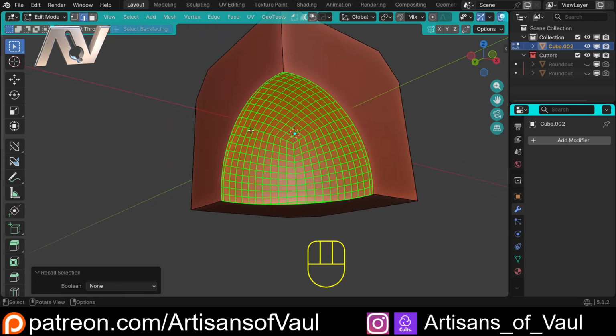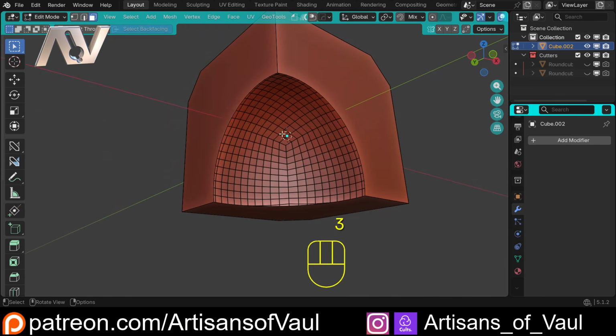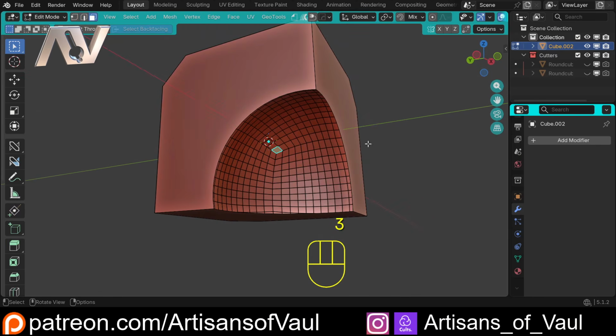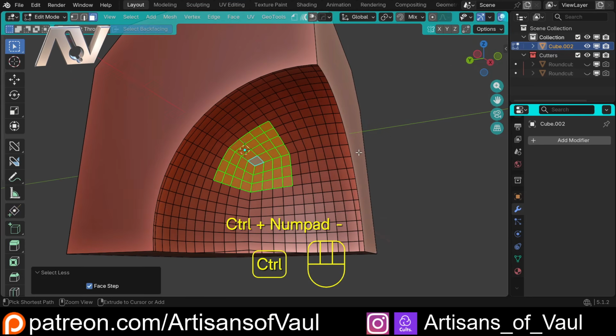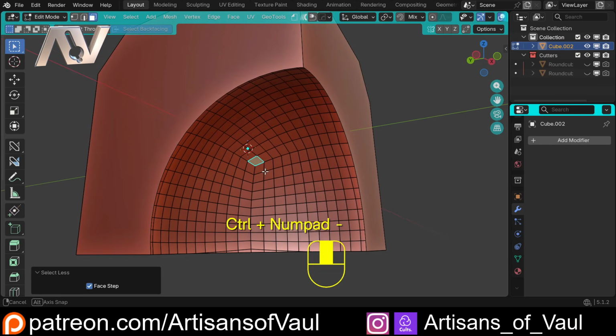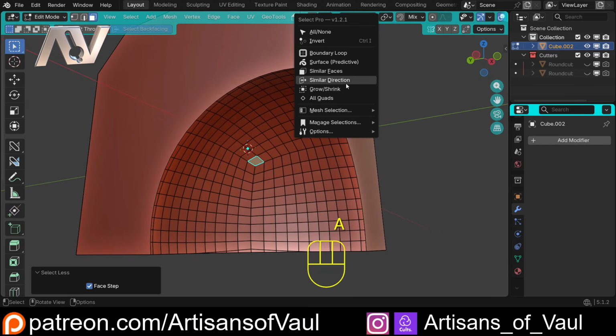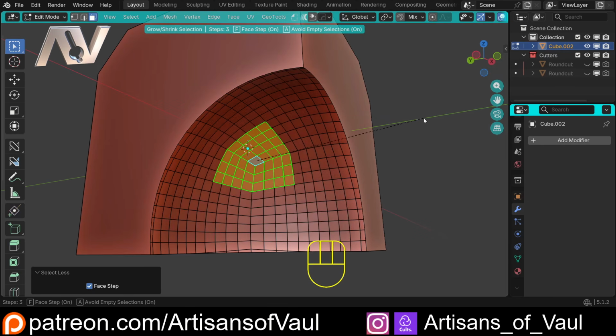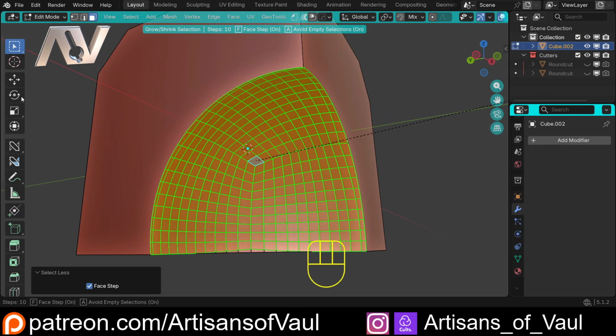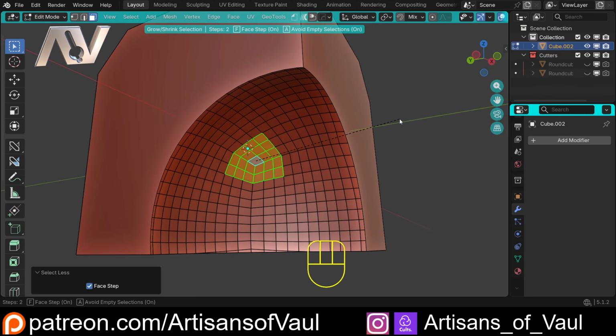So very helpful. The other one that I really like, let's just go into face mode, is selecting that face, and now where normally to make this grow or shrink we'd hit Control plus or Control minus, which is perfectly usable. If I hit A and do grow shrink, now we just have this so that you drag your mouse closer or further from that initial point. Again, really like that. I think it's just really nice and simple to use.